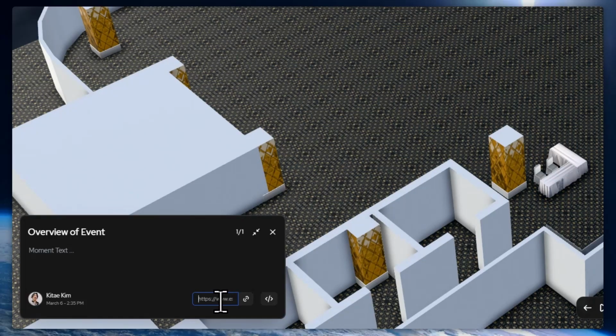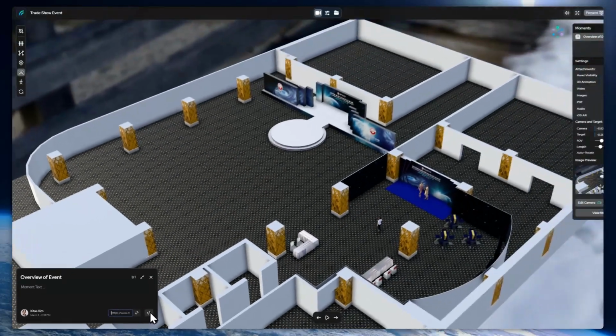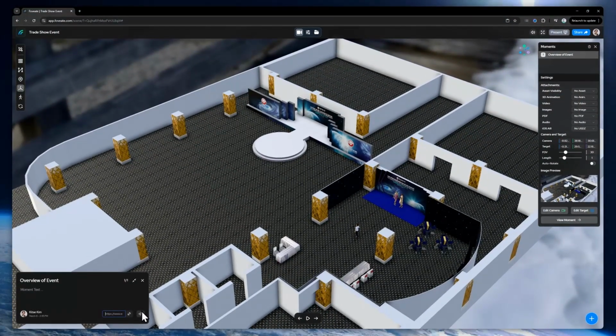It could be a link to a web page that is a product, for example, that you want to be inside of this event. It could be a link to a Dropbox that has all sorts of files in it that people would need to access. You can also use this button here that you can embed things in. We'll get to that in another video.